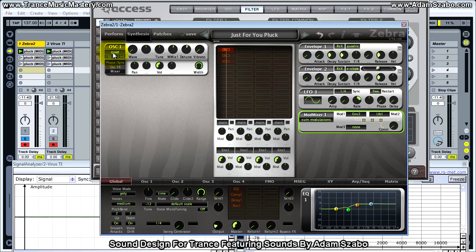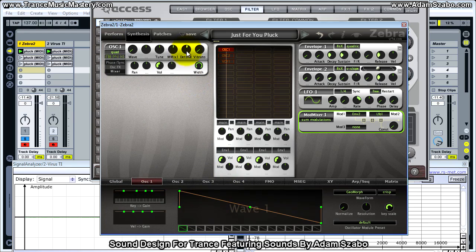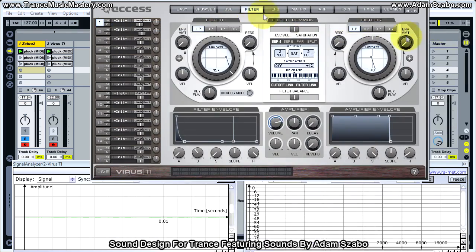Oscillator 1 is a quad saw wave with slight detuning. Width is at maximum, and there's some modulation on the pitch, and the modulation is being done by envelope 2 and LFO 1. So let's go ahead and listen to this now. Alright, so let's go ahead and try to recreate that on the Virus.